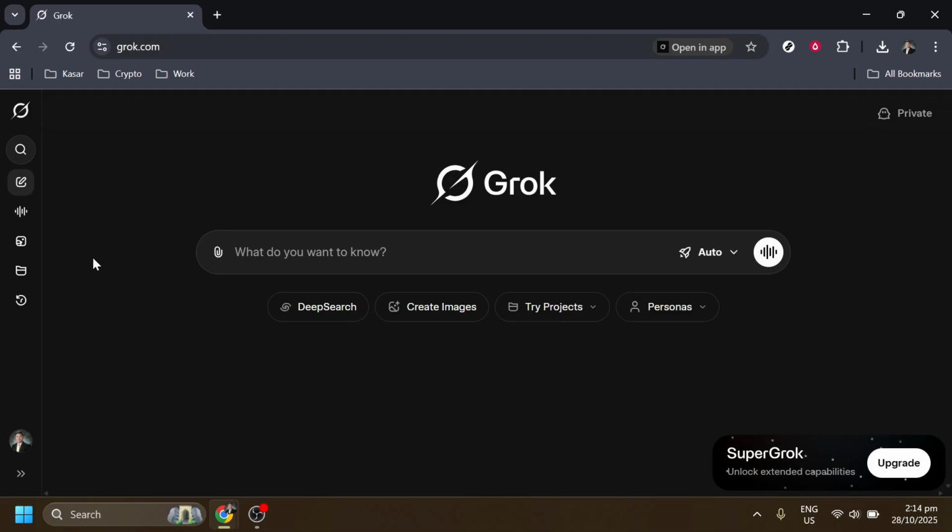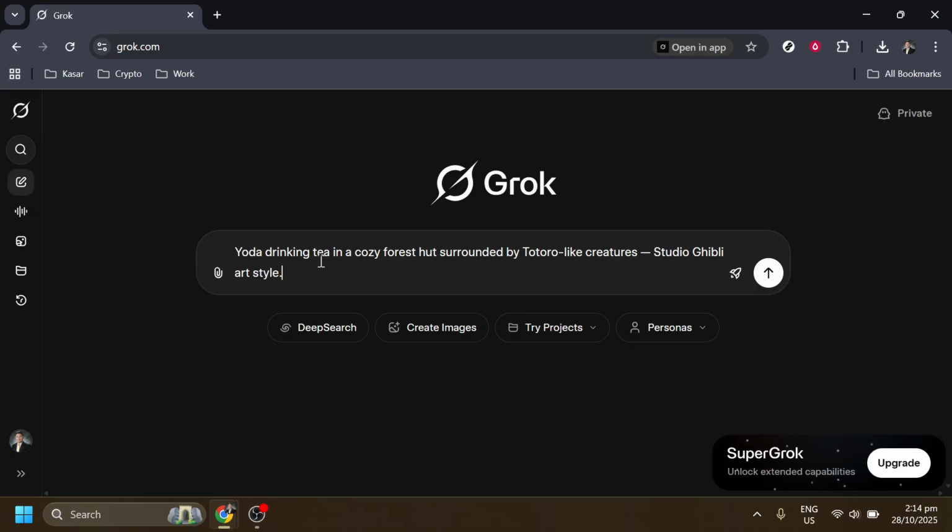Now that we've arrived at Grok's website, it's time to delve into the creative process. The first step here is to come up with a suitable prompt. This is where your imagination and descriptive prowess come into play. For this tutorial, we're going with a whimsical prompt.